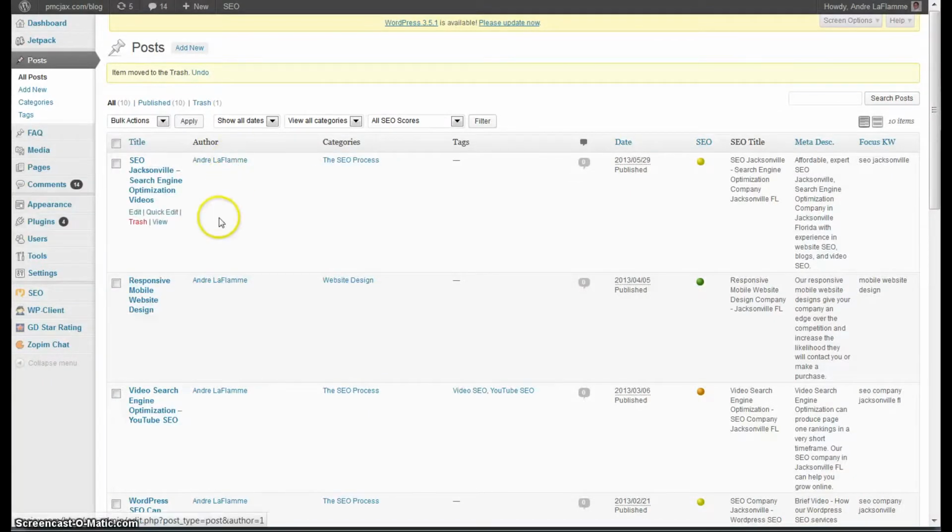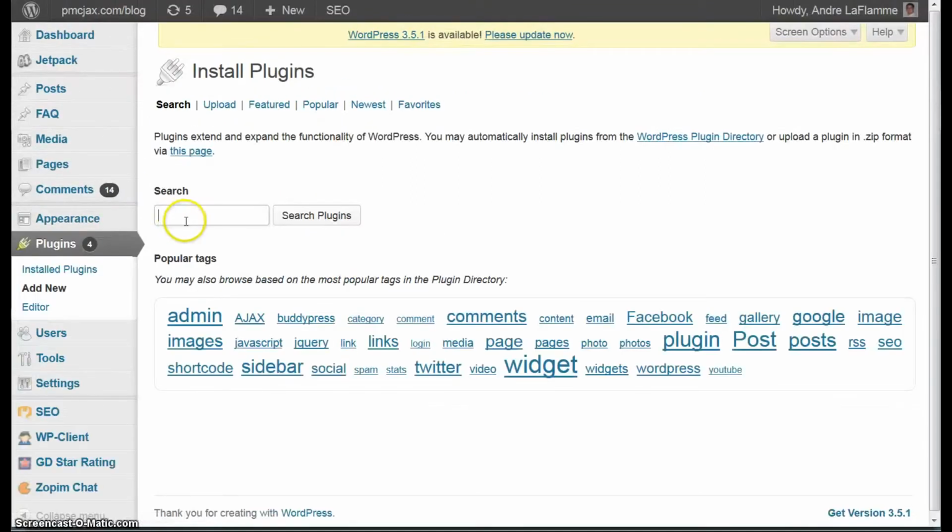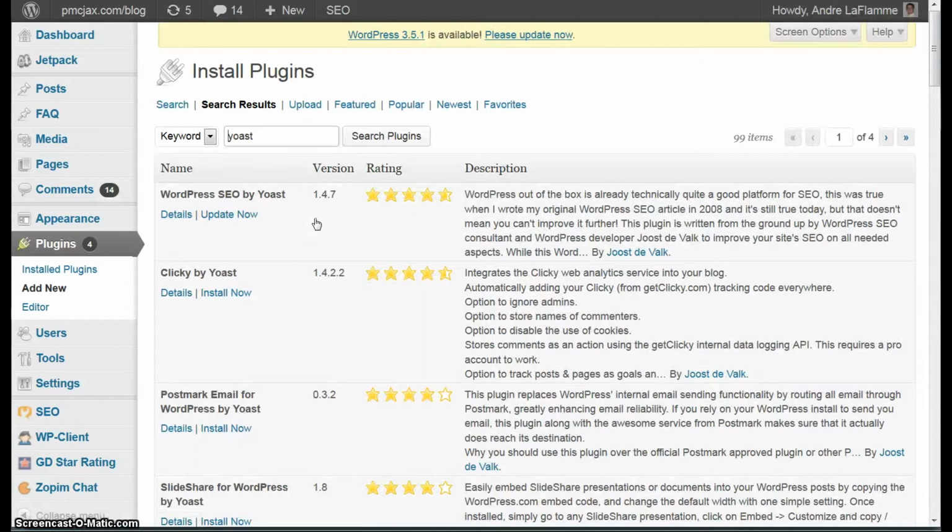And the first step is to install the plugin. So I'm going to hover over plugins and click Add New. Search using the word Yoast. You'll see it at the top, and instead of details or update now, you'll see details or install now. Go ahead and click install now and then click on activate. It usually takes about 10 or 15 seconds. Then we're going to write a post.